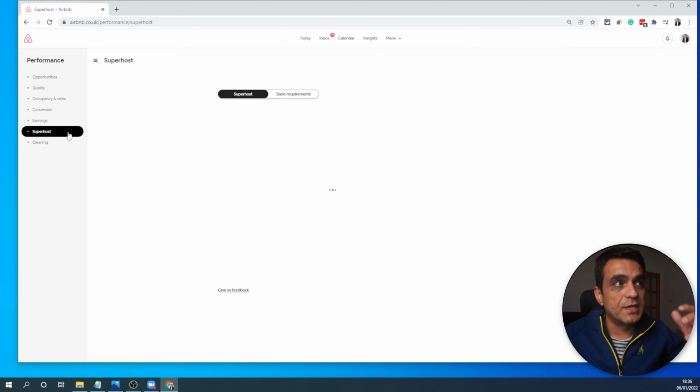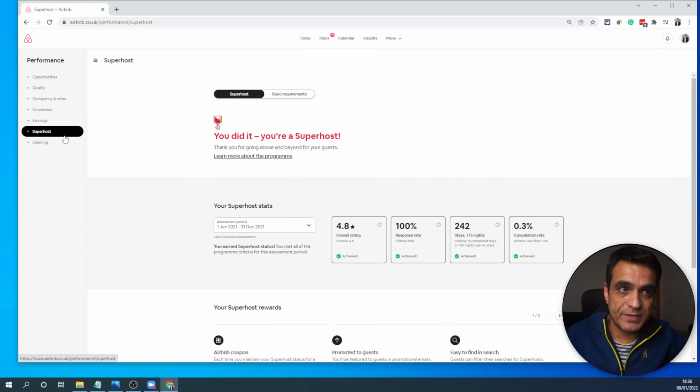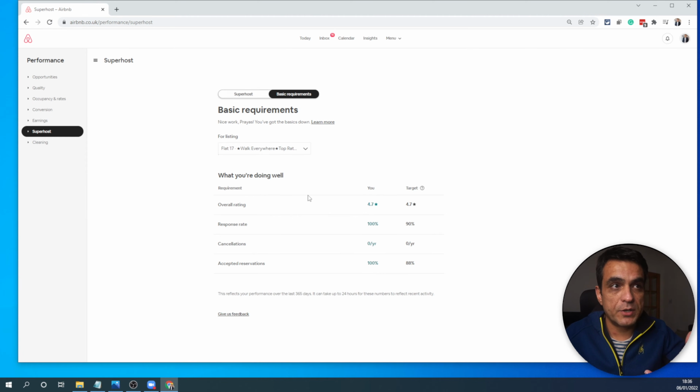Under Superhost, it gives you your Superhost criteria. Are you qualified to be a Superhost in this quarter, and how are you doing for the following quarter? Are you achieving your minimum requirements for Superhost the next quarter?